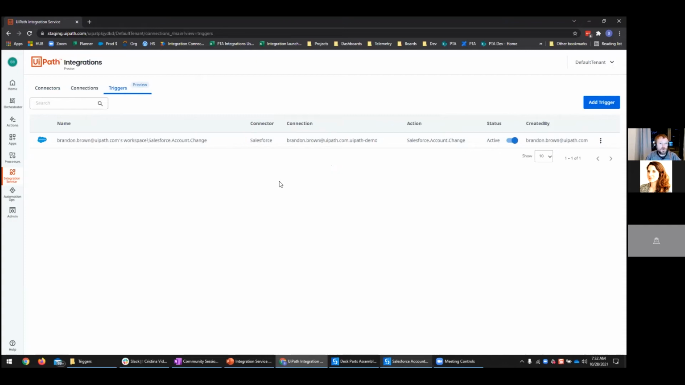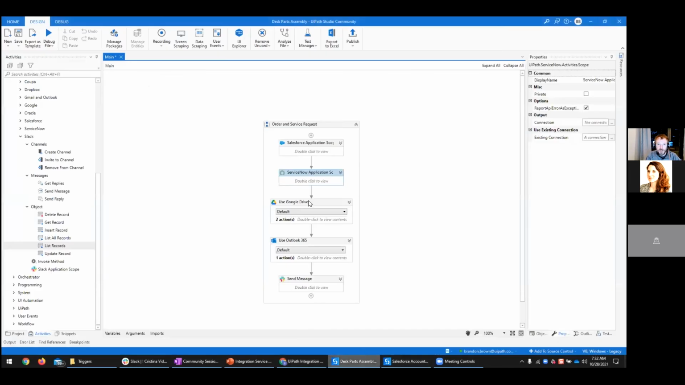All right, so now we've got our trigger. Now let's take a look at how we use these connectors within Studio. I've got another process here, and this is responsible for orders. So, hey, I've got an order in Salesforce. I want to grab that order information, perhaps create a service request within ServiceNow to get that order fulfilled. I might also want to get some documents off of Google Drive and email them to the appropriate people, and also notify them in Slack. So again, a couple of different options on the various integrations and connectors that we have here.